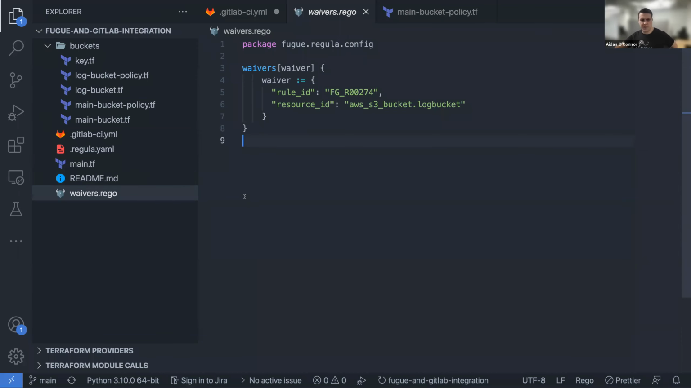What was the question? So Sue asked, how does Fugue work with exceptions? For example, if a bucket needs to be publicly accessible, how would you get around that rule or add a waiver or exception? Yeah, so you have to do two things right now.